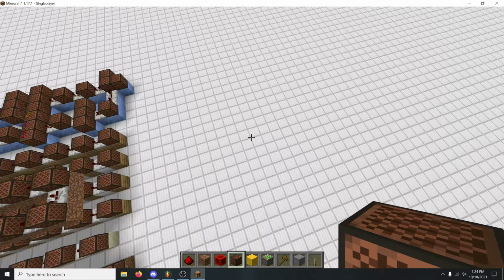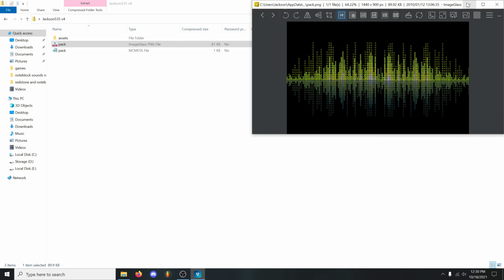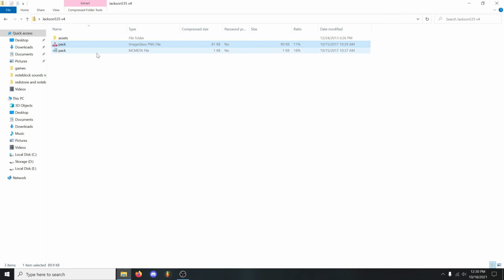A resource pack in Minecraft is something like this. You put it in your resource packs folder in Minecraft, and it replaces like the default textures and sounds with sounds of your choice. There's a structure to it, and so we have assets, which is going to be all the textures and stuff. We have pack.png, which is just an icon, and we have pack.mcmeta.